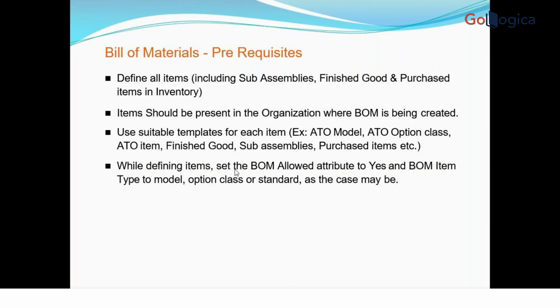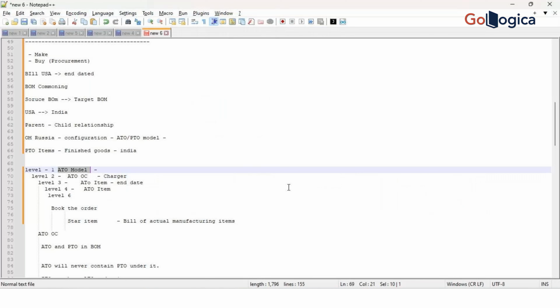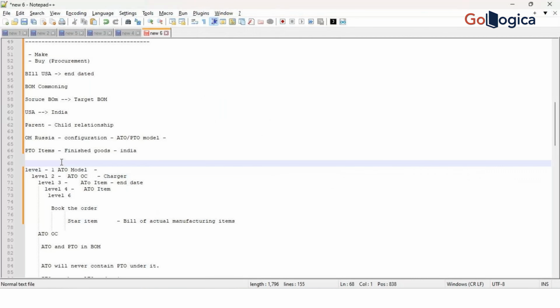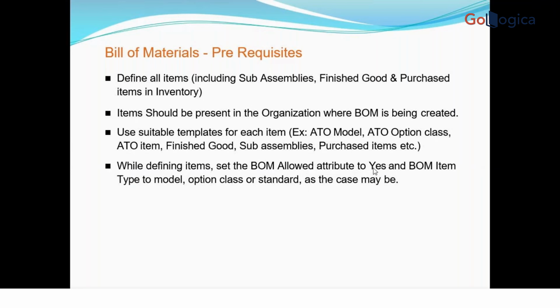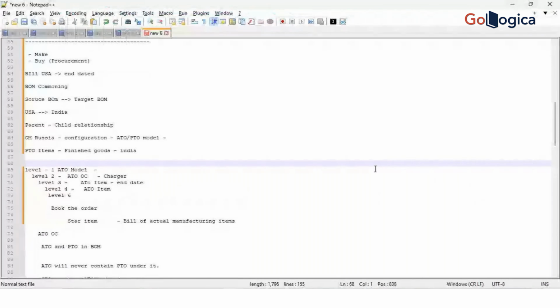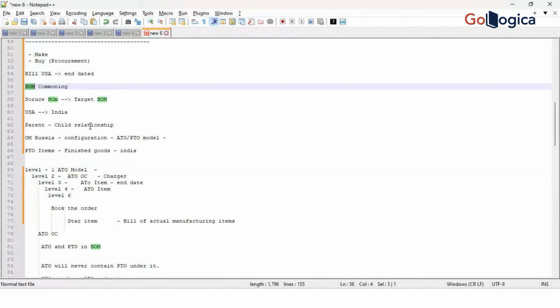When defining the atom, we have to set the bomb allowed attribute to yes and the bomb type to model, option class, or standard, as in this case. I told you yesterday we have one checkbox. The bomb allowed attribute has to be yes for that item. If that is yes, then only you can use that item in the bomb. Else you cannot use that.